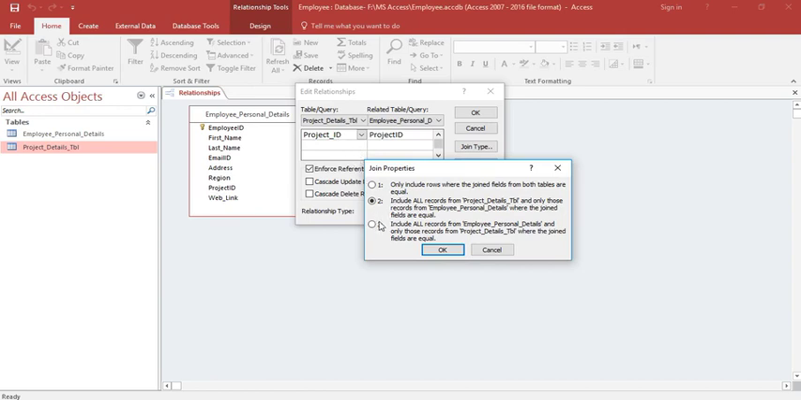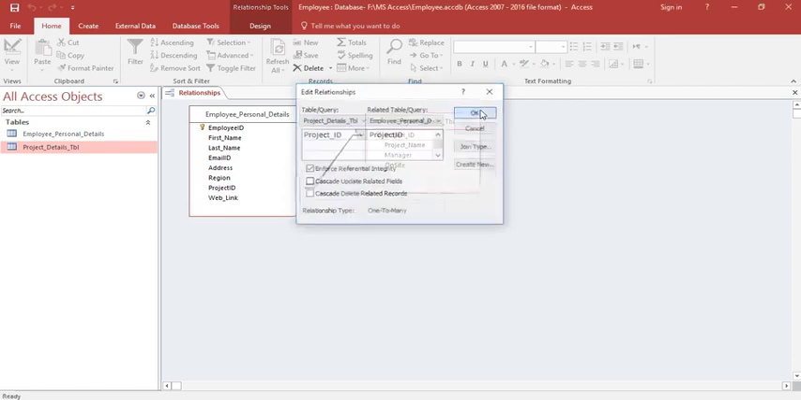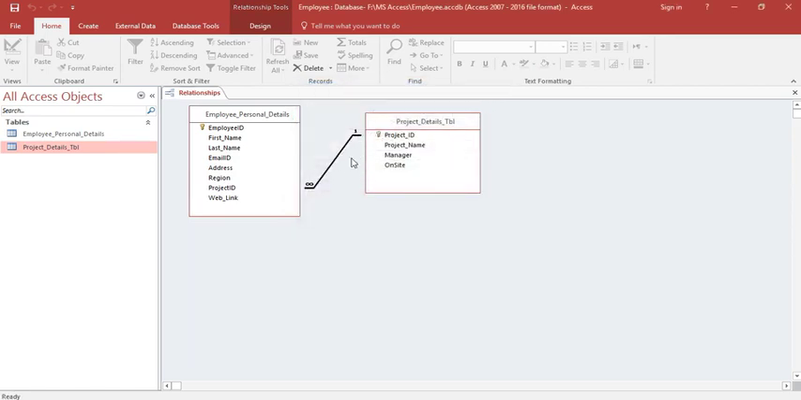Then we have type 3 also. Type 3 is my right join. Right join means all the records from my employee personal detail table plus matching records between my left hand side and right hand side. Okay, so based on the data between your tables, you select the join types. This is inner, this is left, this is right, and I will select inner join here and then click OK, and this will set up the relationship between the tables.